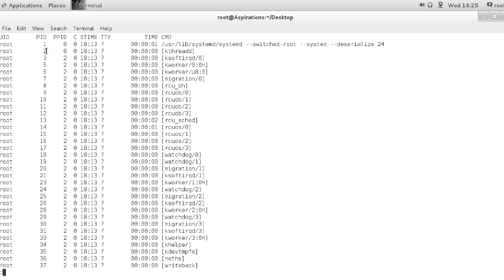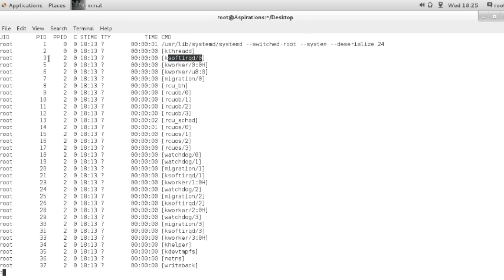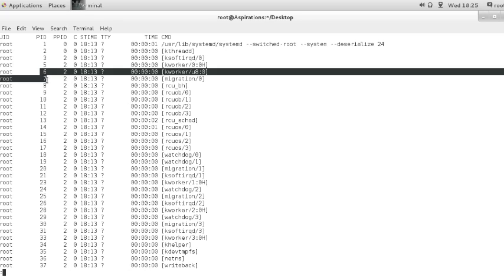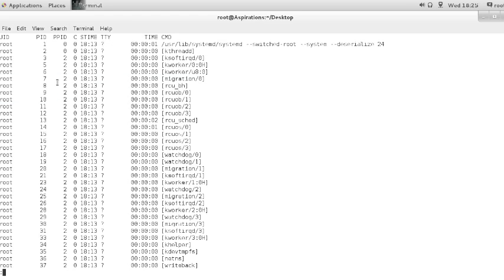Now PID 1 and 2, PID 3 has been started by PID 2. This one is the soft IRQ daemon. His parent is 2, and 2's parent is 0. Then PID 5, and then going on. TTY question mark means it is not from a terminal but from the console, mainly single user mode. So it is going on.